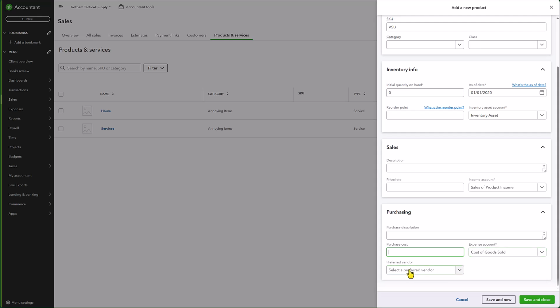Okay, and then of course if I have a preferred vendor that I buy this from, I can certainly choose that here, and that will help save time later on, because it will just automatically assume I'm buying the item from that vendor whenever I do. I'm going to leave it blank. So let's hit save and close.